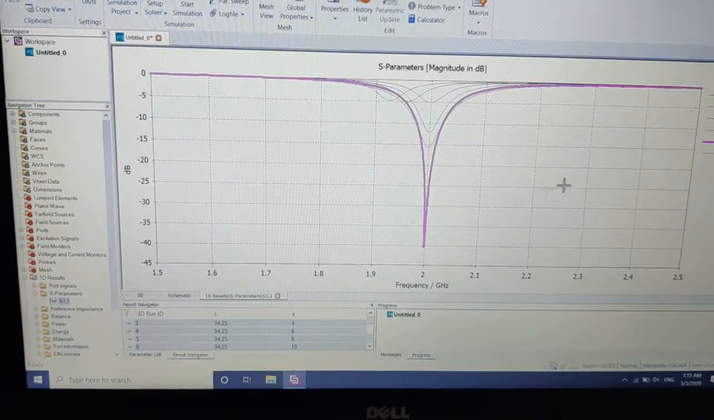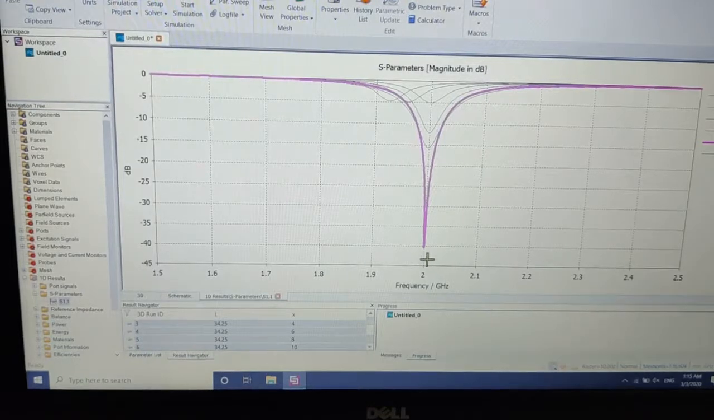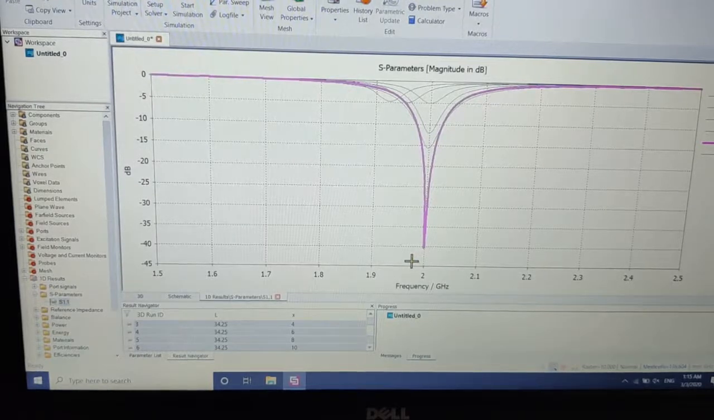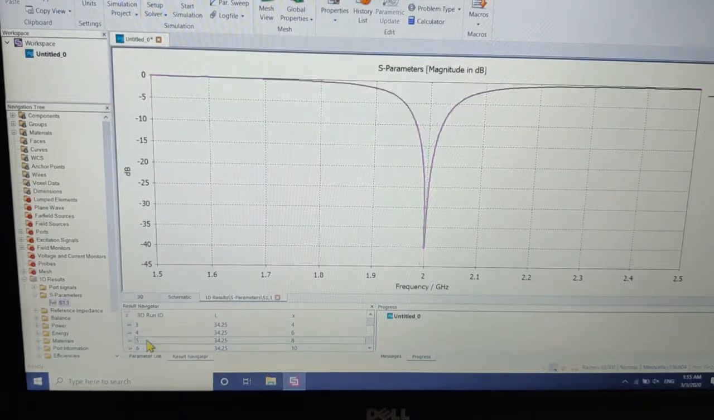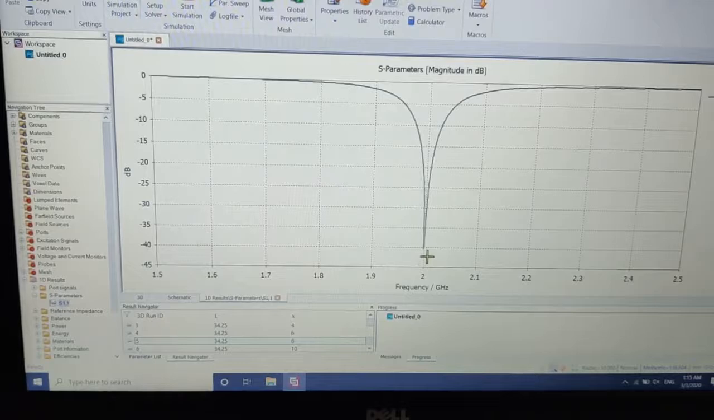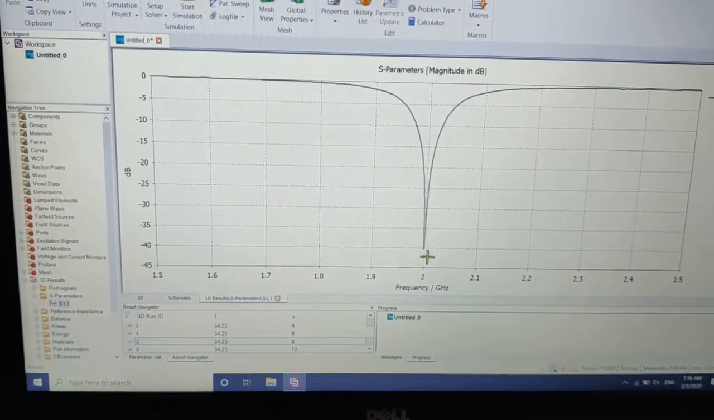Yes, so this is a very good result. You are getting return loss or S11 around minus 40 decibel at 2 gigahertz. So in the result navigator, number 5 indicates that the length has to be selected as 34.25 and the feed position should be 8. Even one can further optimize this and have better return loss, but this is acceptable for the practical implementation.